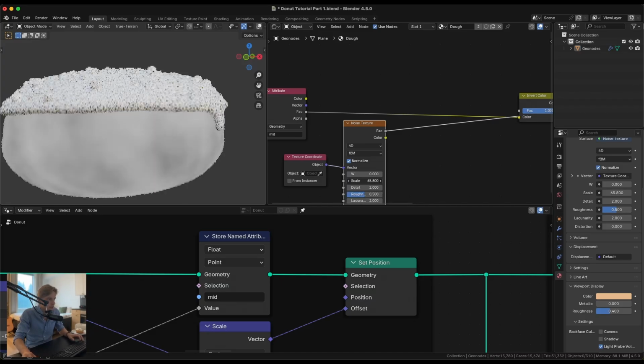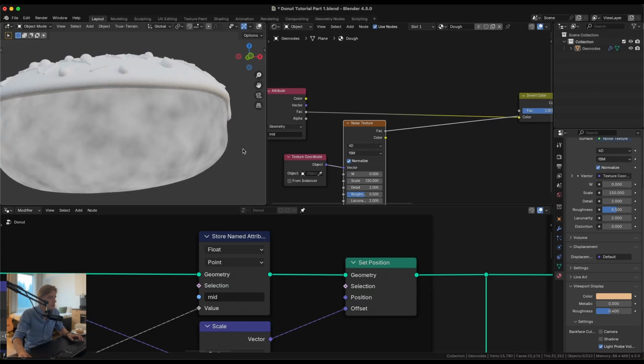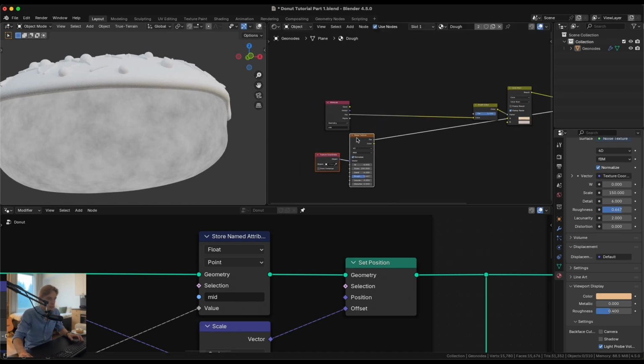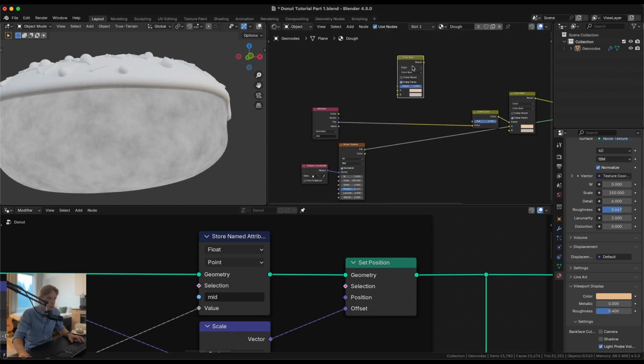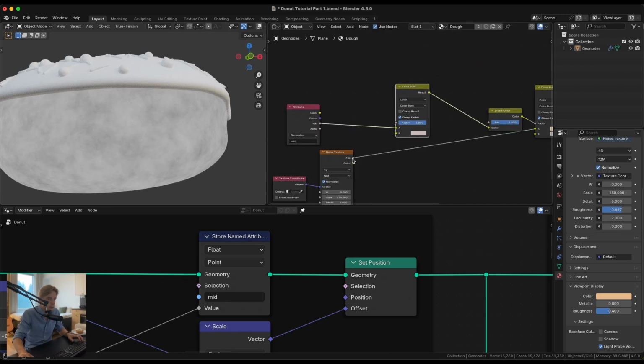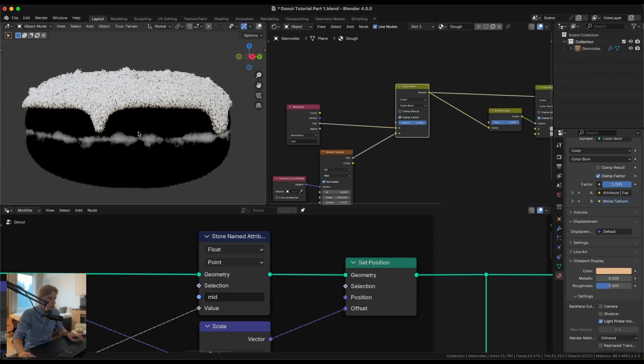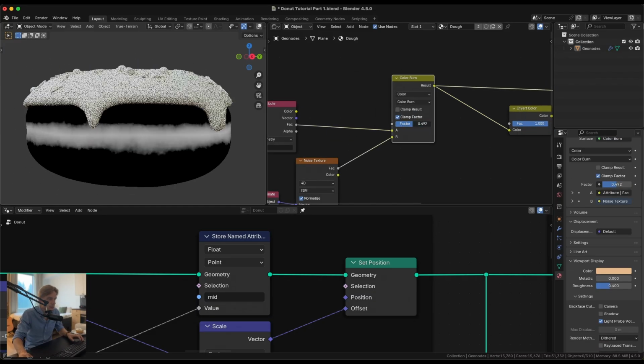So let's find a scale that is nice. 150 seems pretty decent. Put some detail to it, maybe 6. And roughness, something like that. Use a, let's see, what if we use color burn? Then we get kind of this, and that's actually exactly what we want.